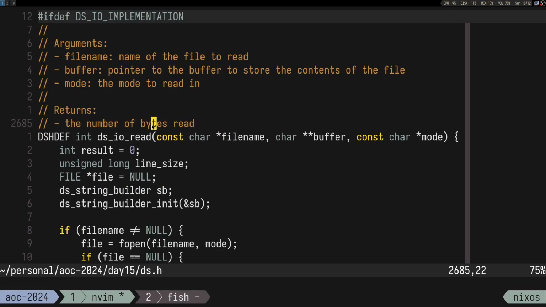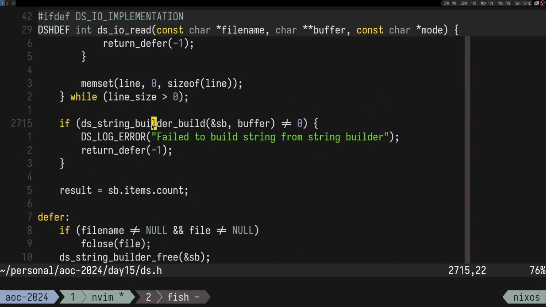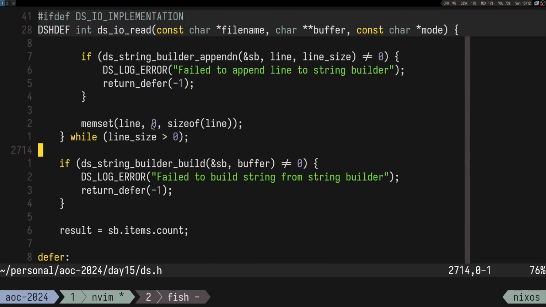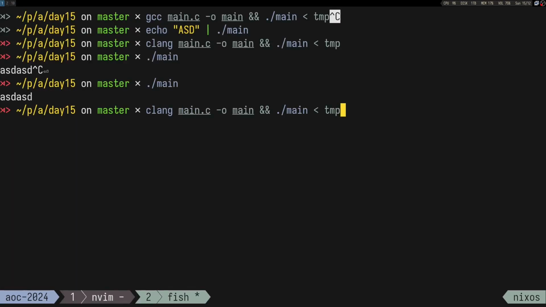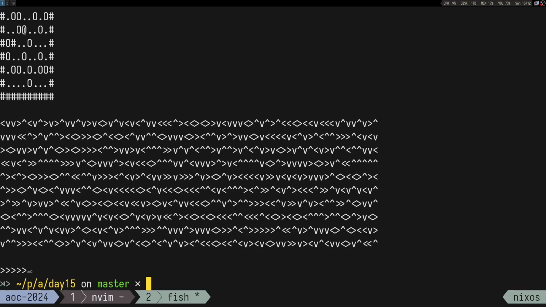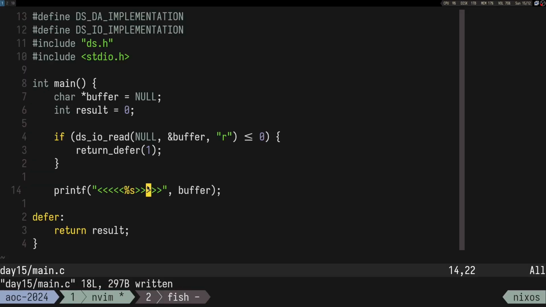It returns the number of bytes. I think it returns a negative number if it fails though, but yeah. So if this thing is less or equal to 0, then it should fail. Yeah, I don't know why. Anyway, so it reads the input. Okay, perfect.